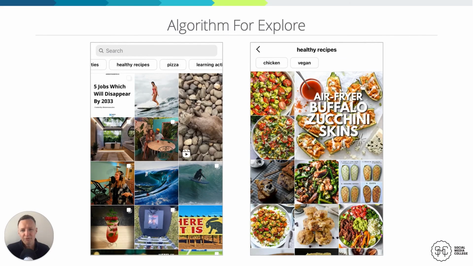The algorithm for the Explore page works a little bit differently, because it shows content from accounts that you don't necessarily follow. This could be image and video posts that people share to their profile. It could be Reels, IGTV videos, or shopping as well. There used to be a tab up in the corner here for IGTV and for the Instagram shop, but it's now been integrated into there. So when you first go to your Explore page, you'll see a collection of all of those different things in the one place. But you can actually search for particular topics.